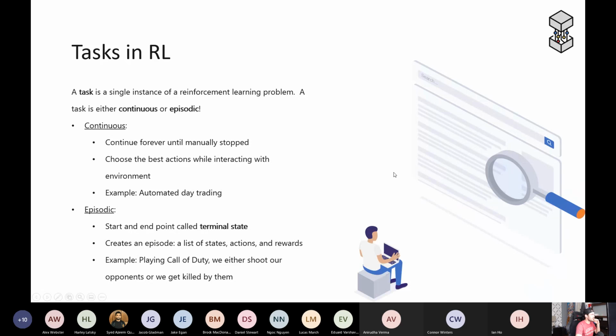So the next big term is a task in reinforcement learning. A task is a single instance of a reinforcement learning problem, and it can either be continuous or episodic. Continuous tasks continue on forever until manually stopped by the user. And it basically chooses the best actions in real time while interacting with its environment. The main example of this is automated day trading. So it will learn as it studies and make actions in real time with these stock trends.